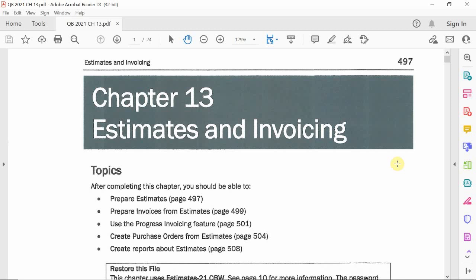All right, so welcome back again. This is going to be the last chapter that we're going to be looking over before our first exam. Again, this is dealing with the last section for your customers, which is talking about estimates and invoicing.